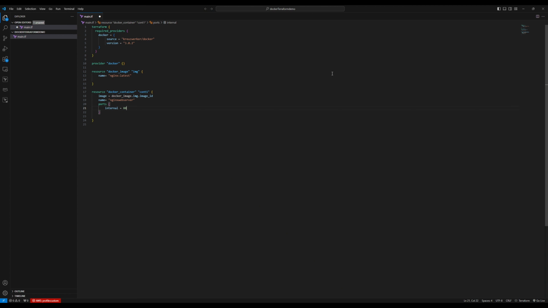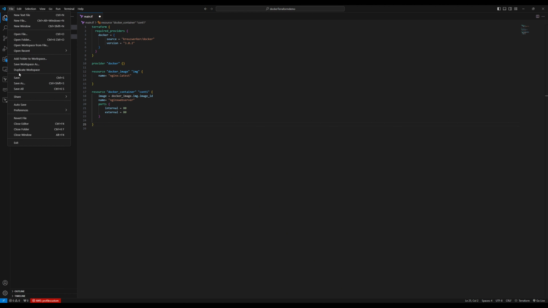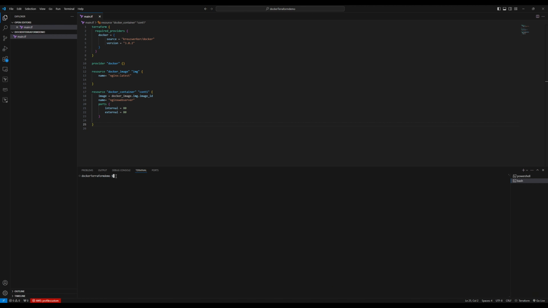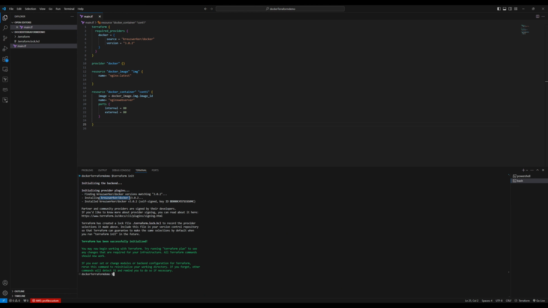Listen on 80 because this is a web server, and external traffic from host, external also we can give 80. Let's save this and let's open a new terminal. Terraform init. It will download the Docker provider. That's what it's doing right here.